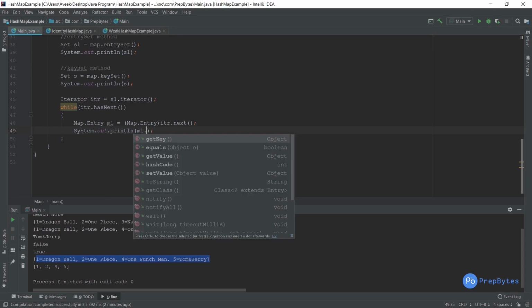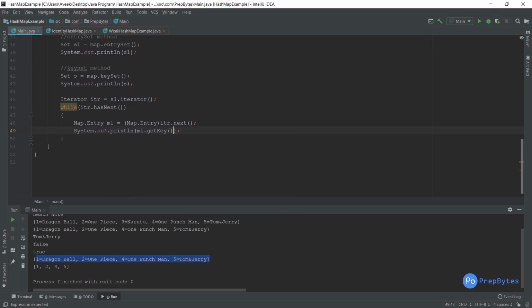So m1.getKey plus m1.getValue. So 2 methods, m1.getKey and getValue. When the iterator is iterating, the first one is Dragon Ball, 1 and Dragon Ball. So it should print me 1 and Dragon Ball. Let's see, will it print 1 and Dragon Ball or not? At the first while it will print 1 and Dragon Ball. Then the while will execute again, printing 2 and One Piece, then 4 and One Punch Man, then 5 and Tom and Jerry.